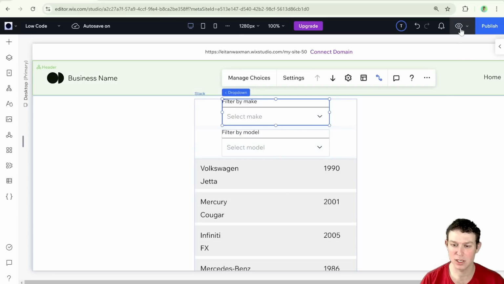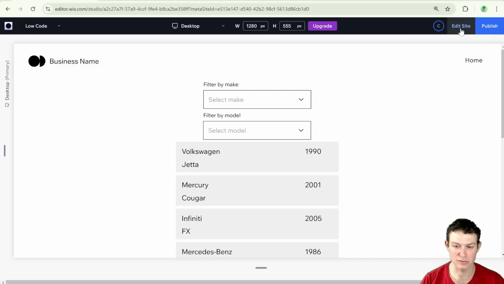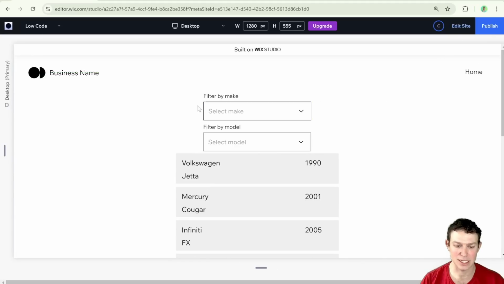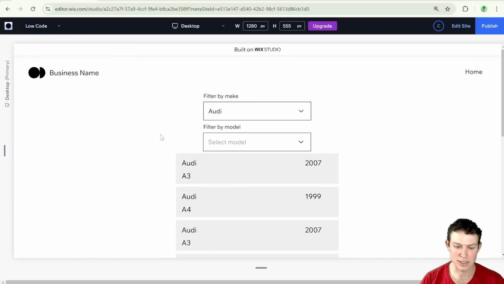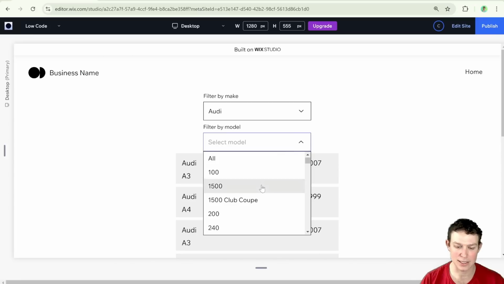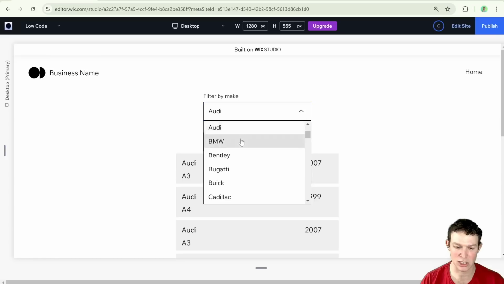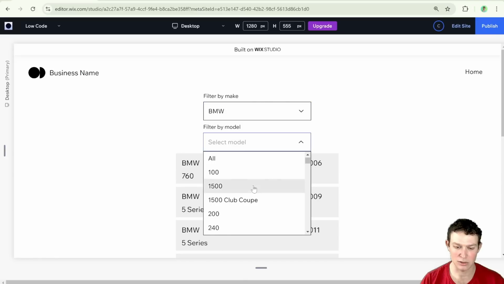So if I go over here into preview mode, just to demonstrate this, I'm going to select a make here. So let's say Audi. And you'll see here that it does indeed filter my collection. So it does filter the data set, but I still have all the models that I have for all the different cars. Not all of these are Audi cars. Let me just demonstrate. I'll change it here to BMW. And you can see here that all the models are still here.